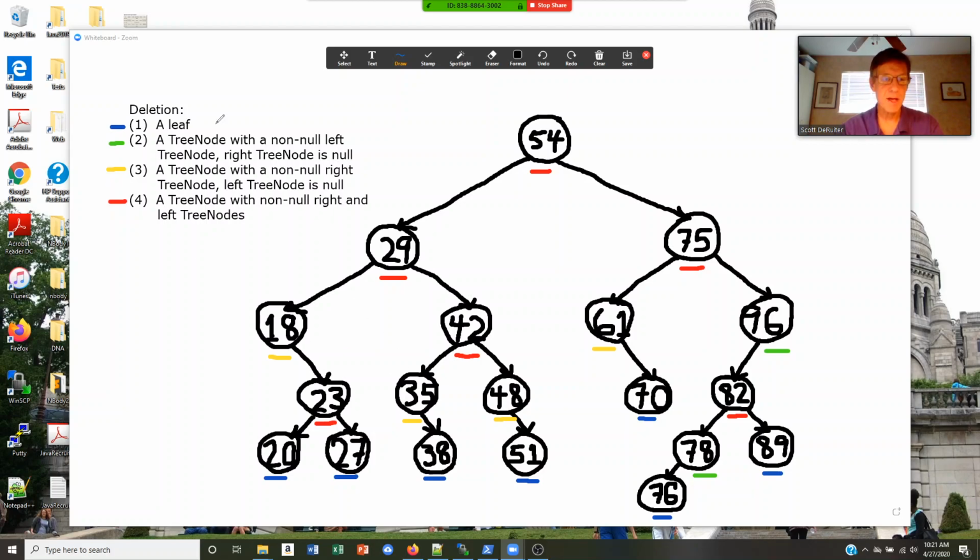Okay, so that's a leaf, and then 2 and 3 are closely related. If we're talking about 2 or 3, which are color coded with green and yellow, they have one node, either left or right, that is null, and the other one is valid. Here I've underlined in green the tree node that has the object 96. It has a valid left tree node but not a right, and 78 is similar.